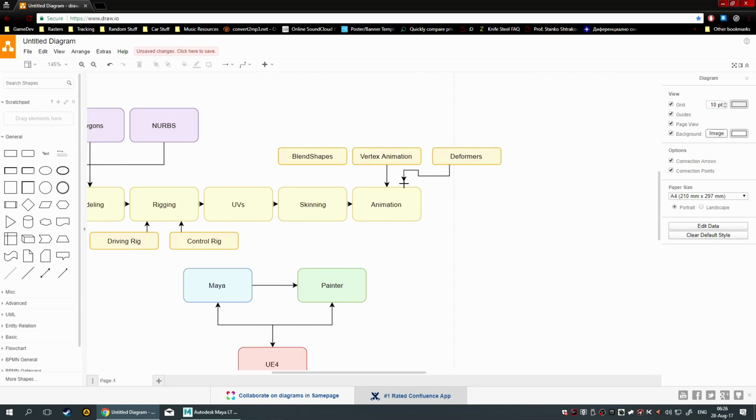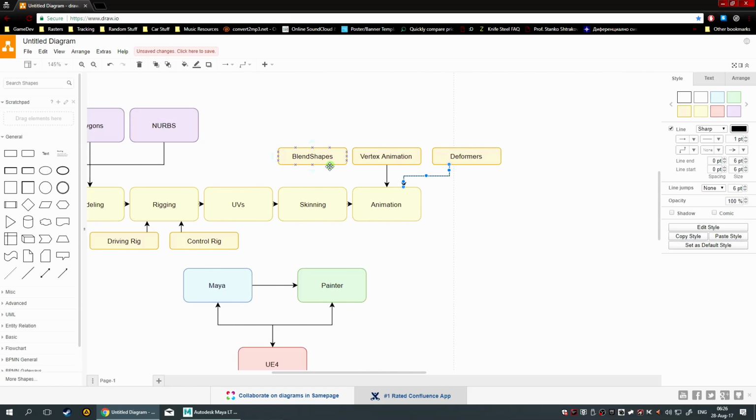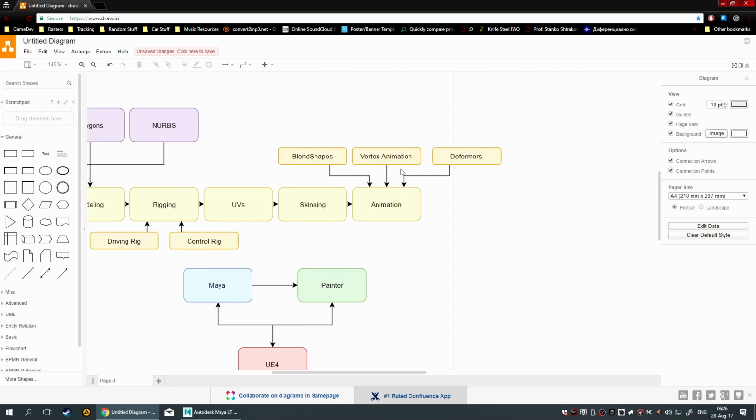So yeah, these are your available tools, and that's obviously just the tip of the iceberg. There's a lot more stuff here when it comes to animating. Obviously, you've got your special drivers like set driven keys, right? Where you get your driven keys here.